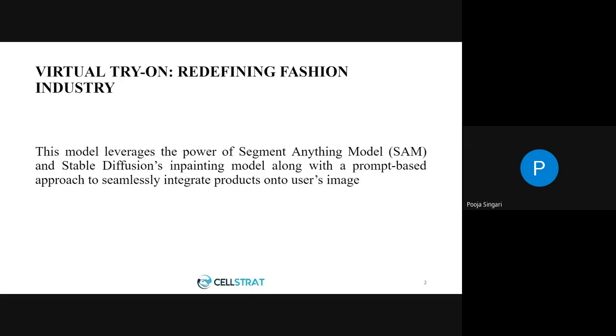So the model that we've implemented today leverages the power of Meta's Segment Anything model, as well as Stable Diffusion's Inpainting model. It also takes a prompt-based approach to seamlessly integrate the products onto the user's image.